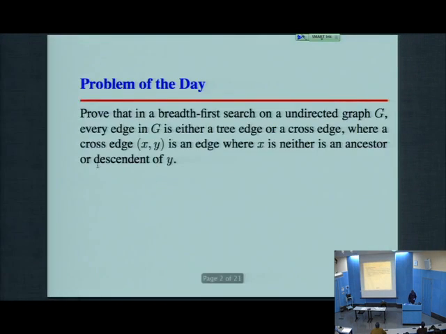Okay, let's look at the problem of the day. It's going to start to get into some of the subtlety of breadth-first search, and more than that, lead us into the big subtleties with depth-first search. It says: prove that in a breadth-first search on an undirected graph, that's an important word, every edge is either a tree edge or a cross edge, where a cross edge is an edge to someone that's neither an ancestor nor a descendant.